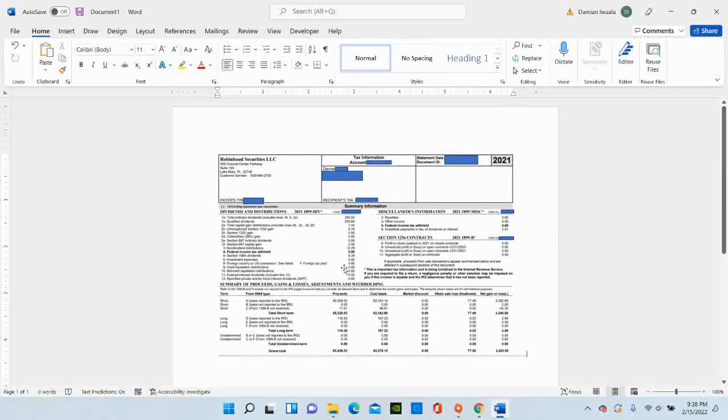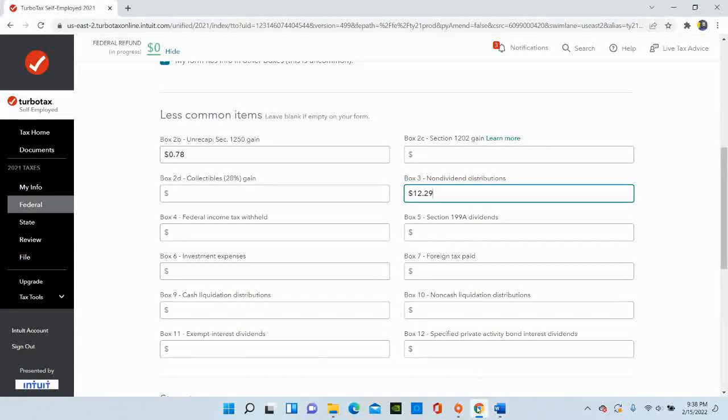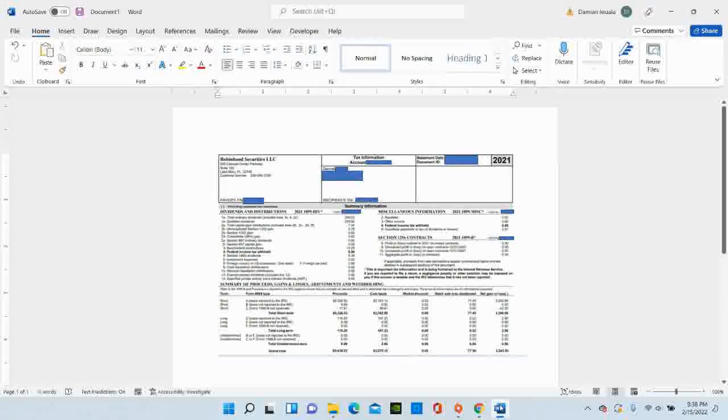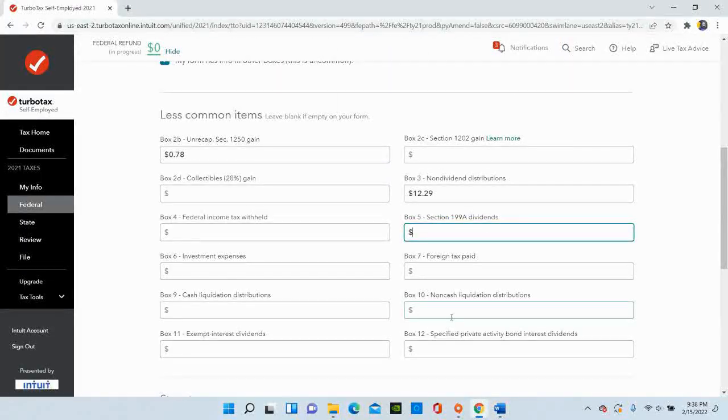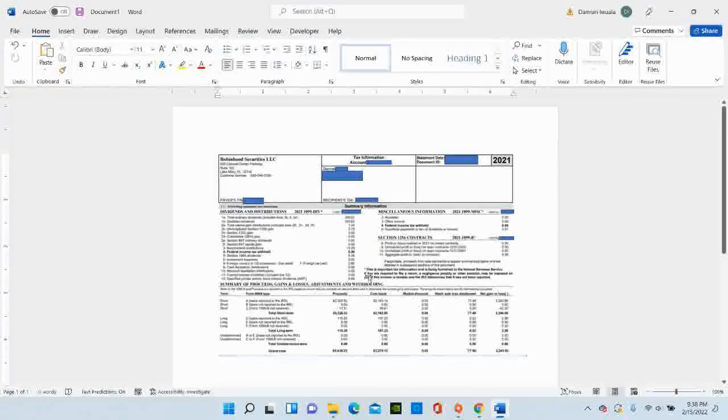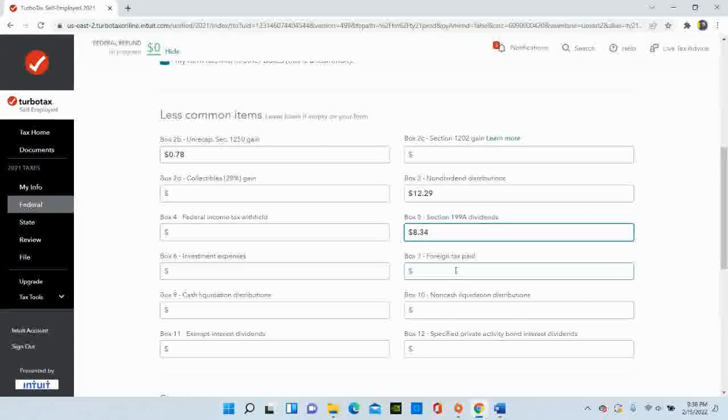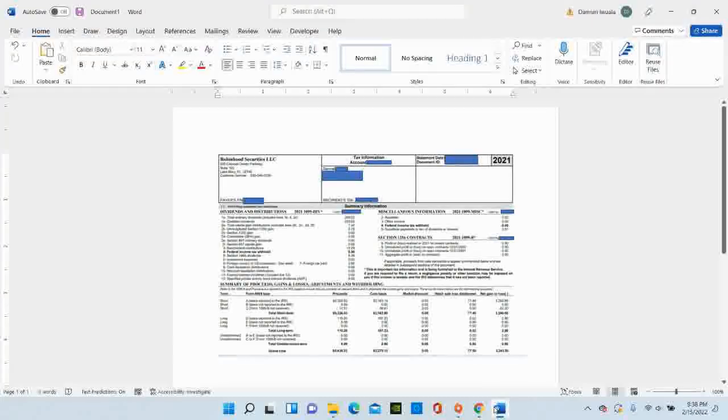And then number 5, section 199A dividends. There we go. You just put in the number. Golly, I forgot already. 8.34. And then all the rest is, oh wait, never mind. I thought the rest is 0. 7, foreign tax paid. Interesting. Number 7, foreign tax paid is 3.66.